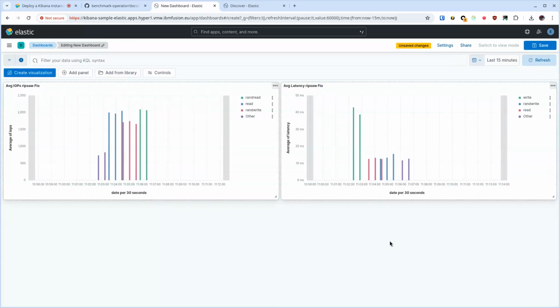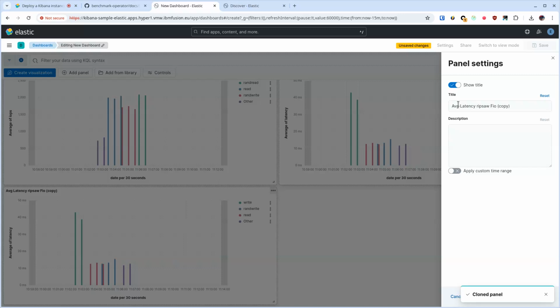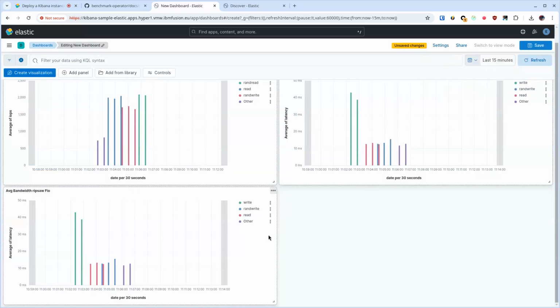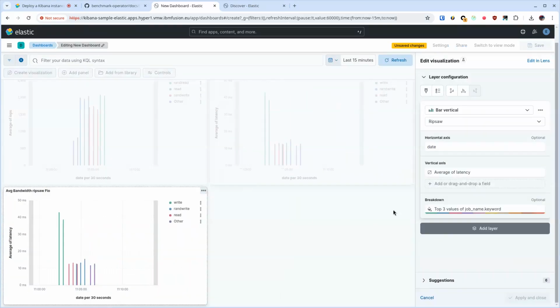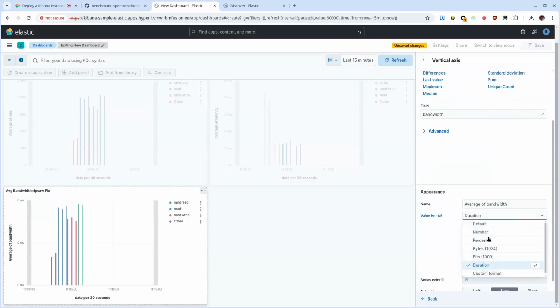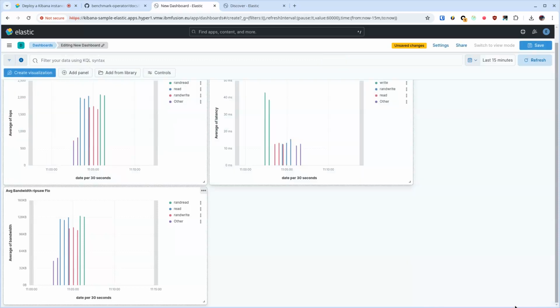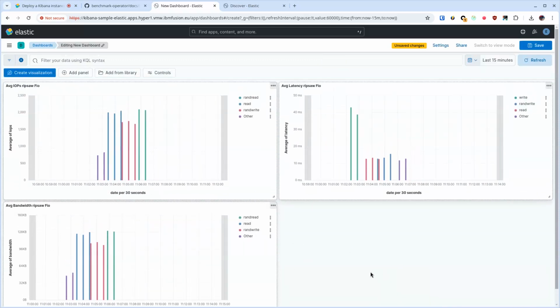Much better. Now, what's missing? The bandwidth, right? So let's add the bandwidth. Average bandwidth. I think that's right. Let's do that and make it so. So average bandwidth. This is not a duration, but these are bytes. And now close this, and we see pretty much the same thing here.